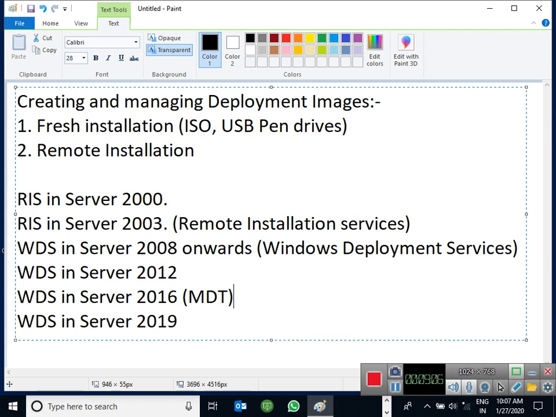It's not asking me how much space I need to give to the C drive, D drive or E drive. It's not asking me for partitions. It automatically takes all the space, makes one C drive and installs the OS. That was the major issue in RIS. That's why they changed to WDS, Windows Deployment Services, and there it asks you for partitions. It asks you everything: whether you want to create a primary partition, an extended partition, or logical drives, which we previously discussed already. So it asks you all these things.